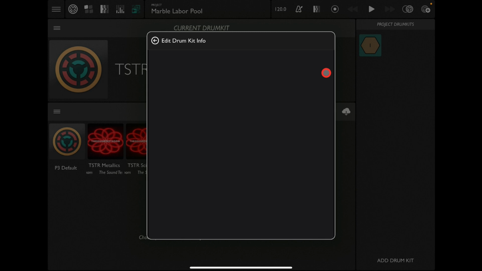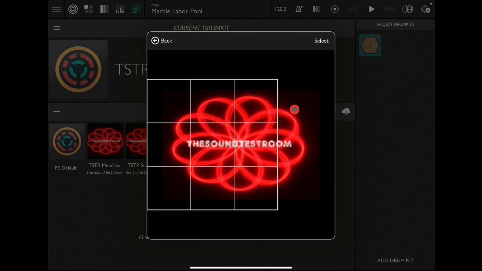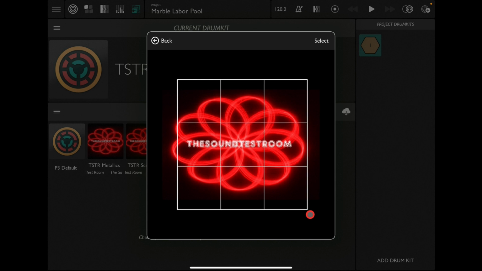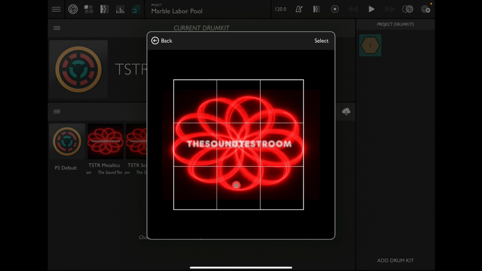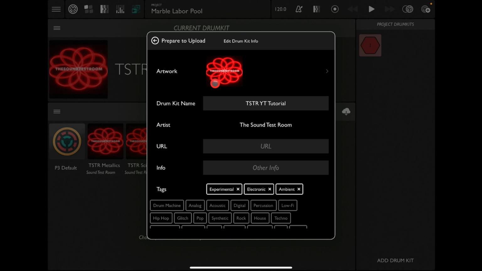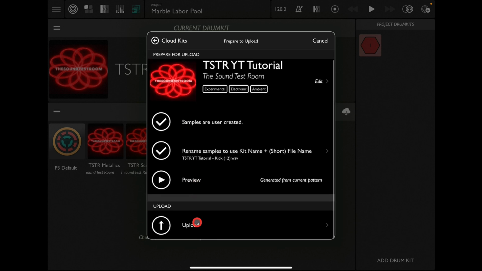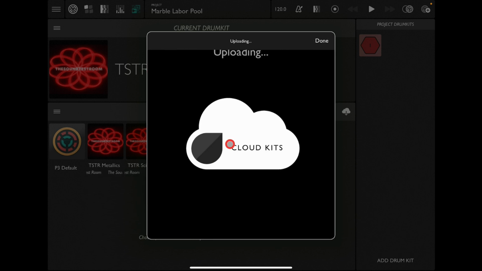Let's click on this and choose me logo. I'm just going to move this over to suit, more or less. Okay, I'm just going to select it. And now it's changed it, right? And now all I need to do is go back to prepare to upload and scroll up a bit, hit upload, and it's uploading the cloud kits. And it won't take long.